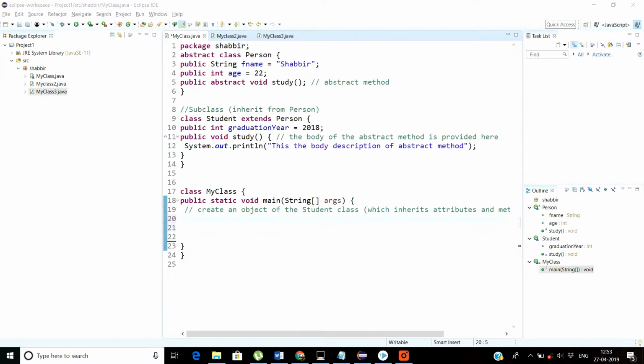Guys, welcome to the 16th video tutorial on Java programming, and in this video we will learn about abstraction in Java. So you might have heard abstraction is one of the core object oriented programming concepts. So what is abstraction?